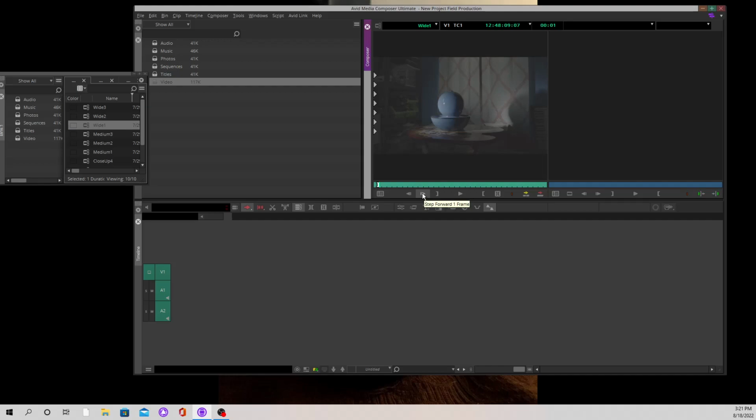Because this is 24 frames per second, I'm going to make this 3 seconds long. But in order to do that, I need to advance by 72 frames, because you got 24, 48, and then 72. So you could either click on this 72 times, or you could use the shortcut on the keyboard.